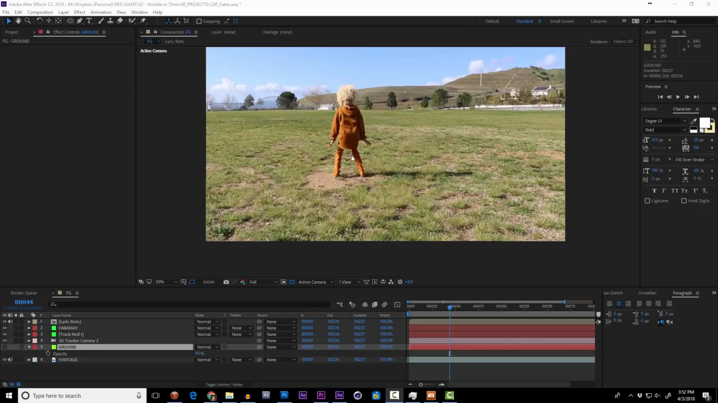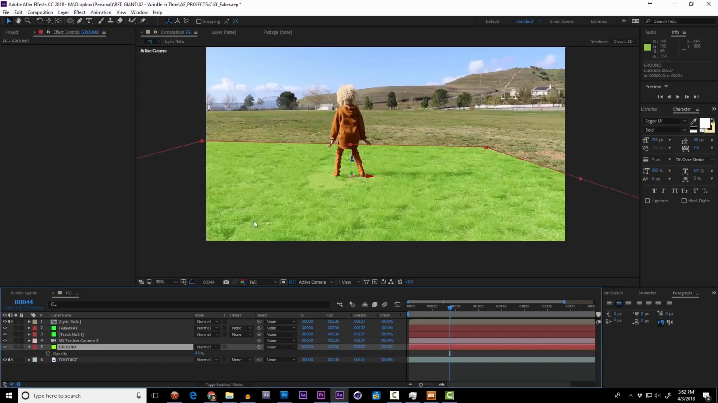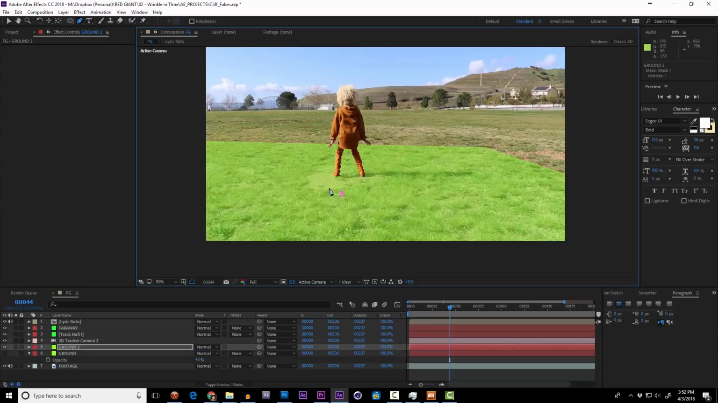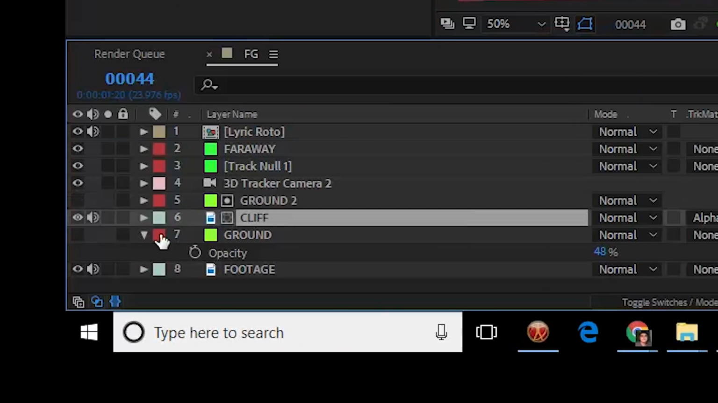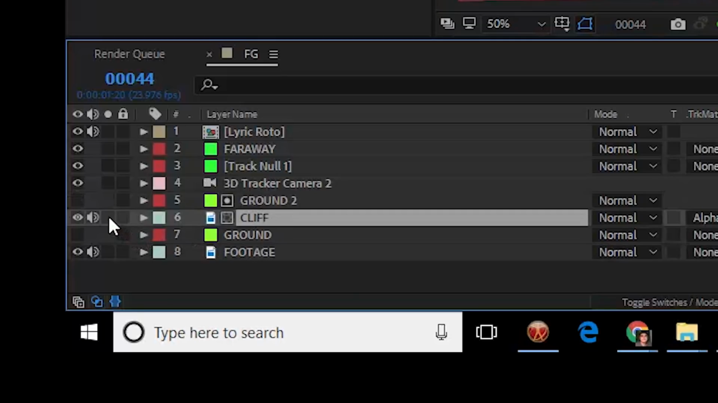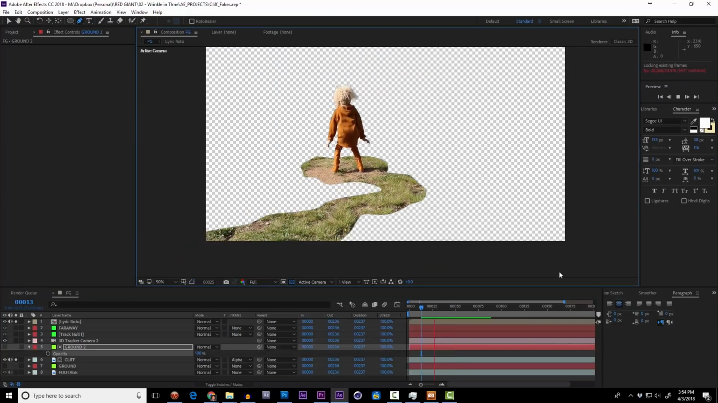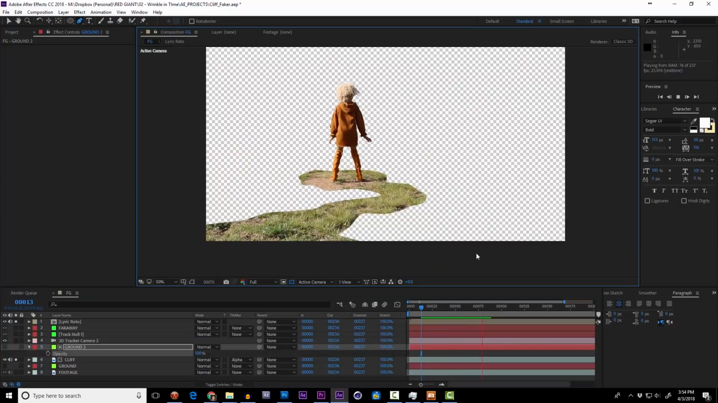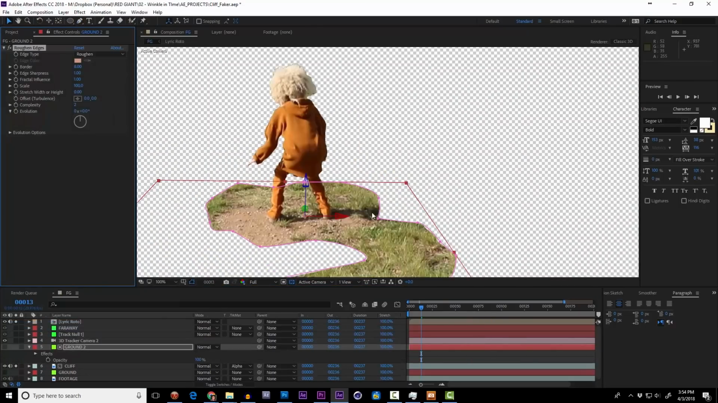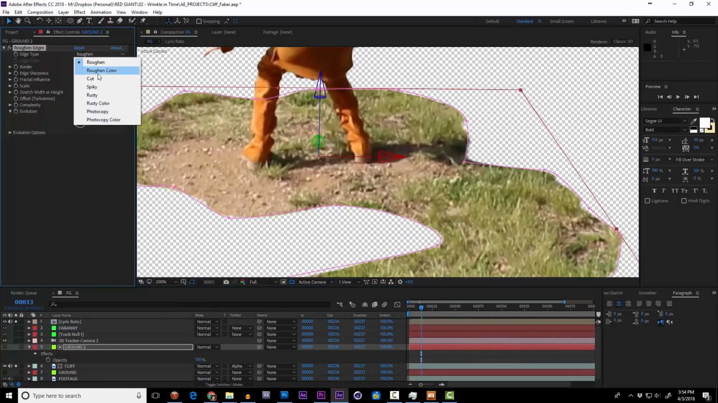I decided to preserve part of my ground plane, like a little cliff she was standing on. The ground in this field was relatively flat, so by creating a copy of the 3D tracked ground plane, I could simply draw the shape I wanted and use it as an alpha matte for the original footage. And now you can see it looks like a little pathway just floating. I added some roughened edges to make things a little bit more organic.